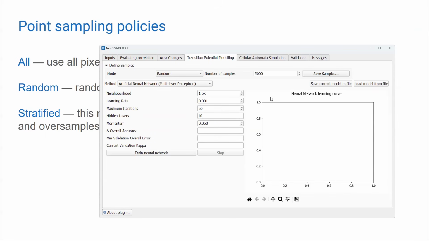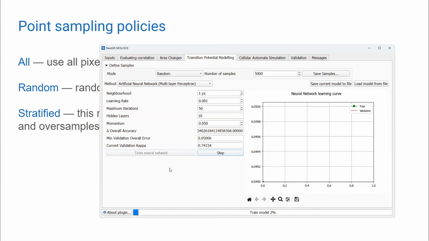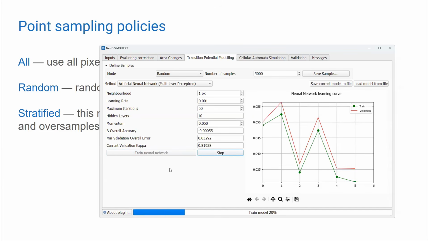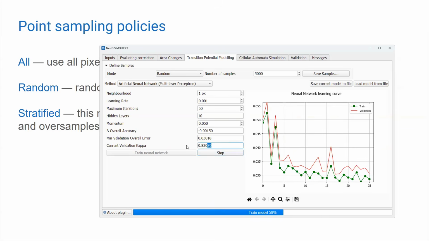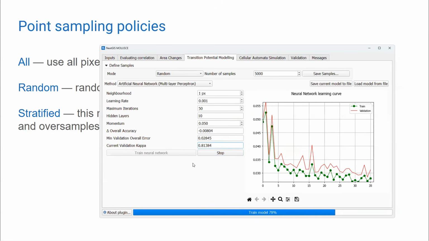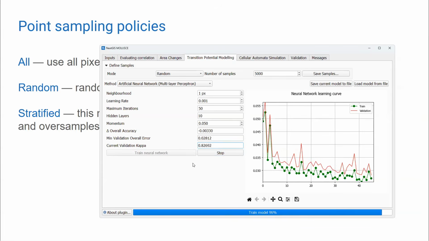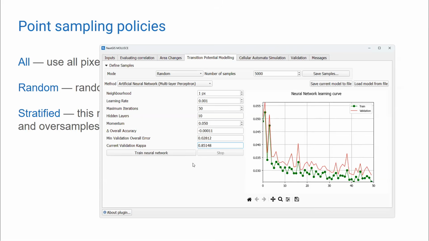I will take 5,000 random pixels, 5,000 in the random mode, and finally train the neural network by pushing train neural network button. In real time, I can observe learning curve and model metrics. Pay attention to current validation kappa. Roughly speaking, it shows the share of situations trained model can explain based on the information we gave it. So it's the most important metric, roughly explaining the general quality of your model.